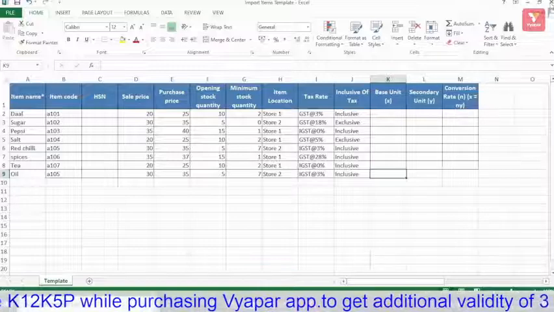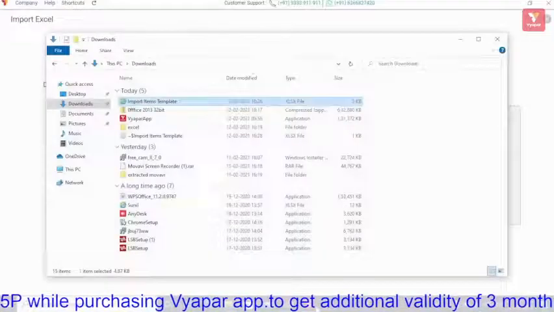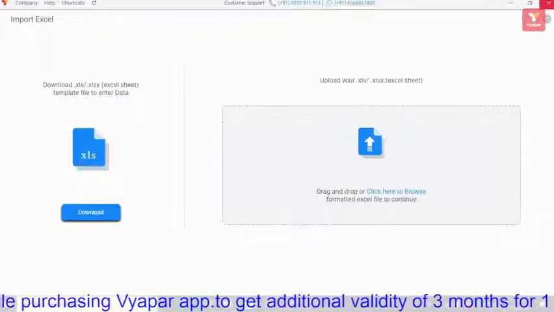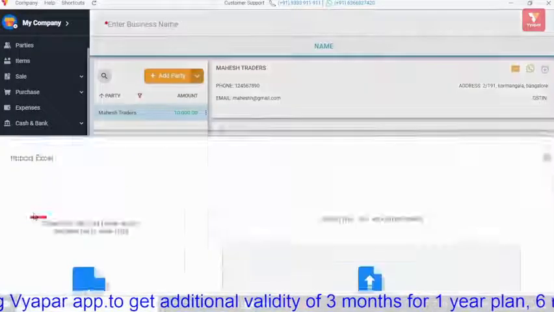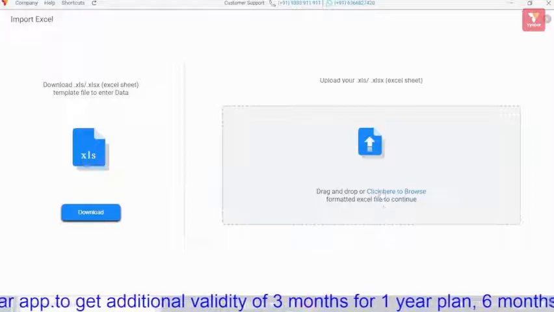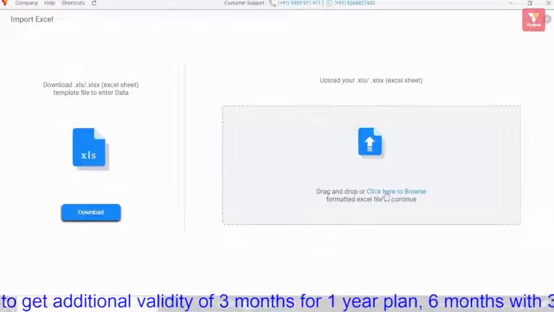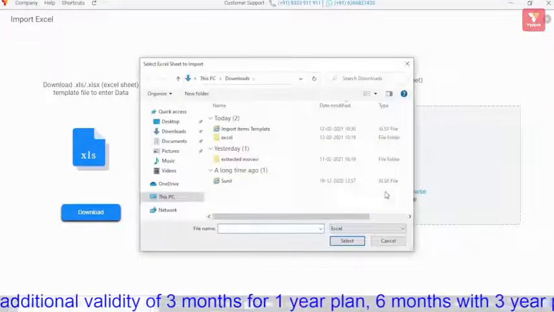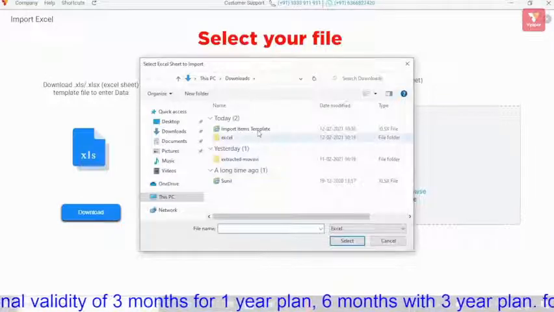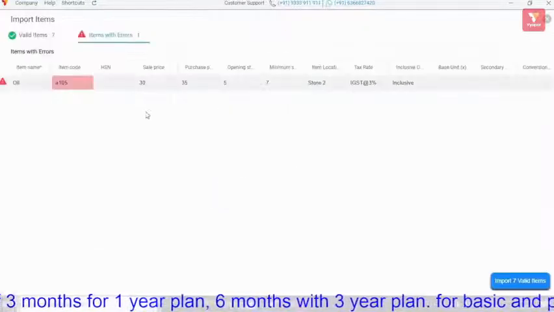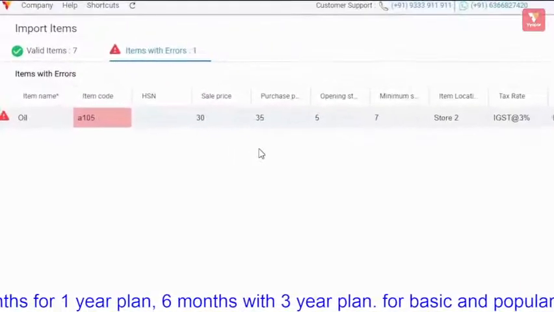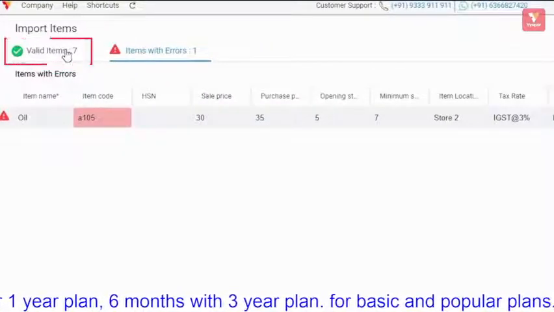Once you save it, you'll have to again click on the Utilities option in the left menu on Vyapar and click on the Import Items option. Now to upload the file, click on the Click Here to Browse option. Once the file is uploaded, you'll see a screen like this, where you'll see a window with valid items and items with errors.